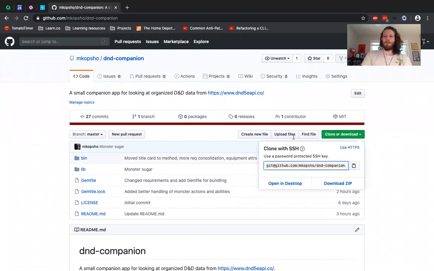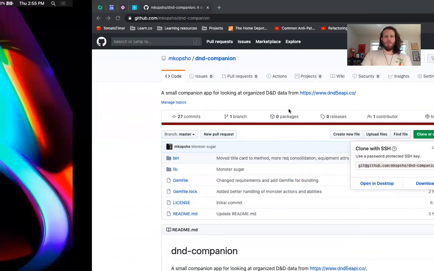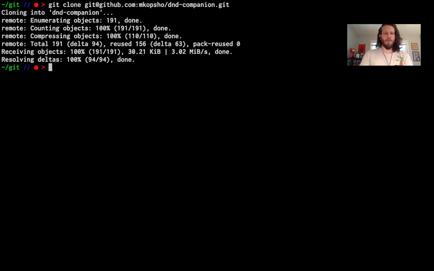I'm going to copy this. I'm going to go over to my iTerm, and I'm using iTerm here. You can use terminal, IDE, whatever your preference is. I'm going to git clone this repository. So we have it. Let's go into that directory real quick.